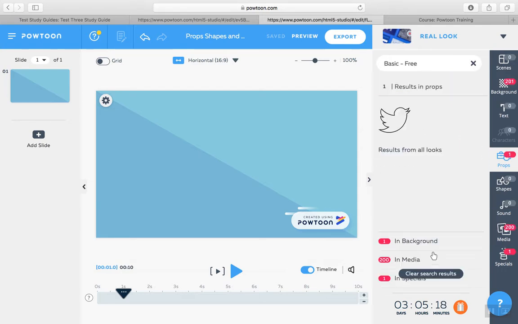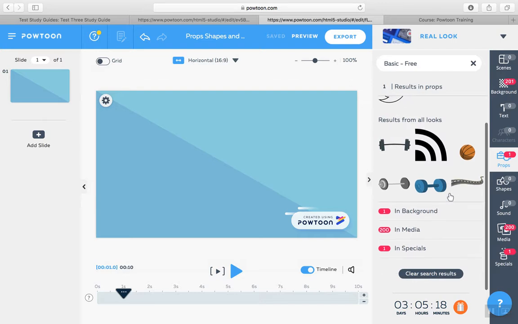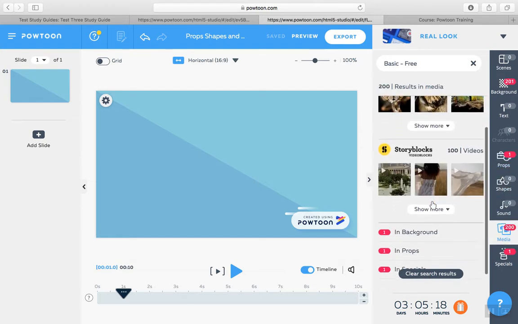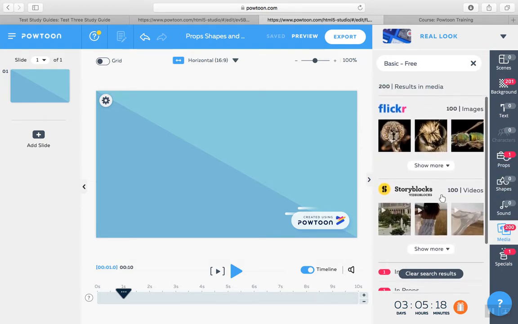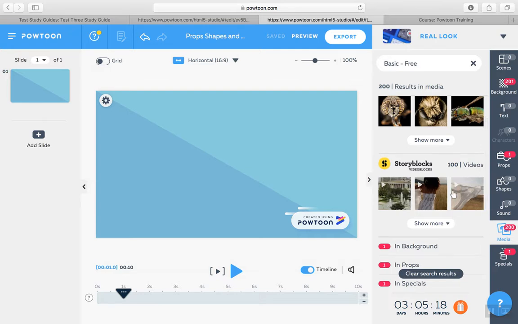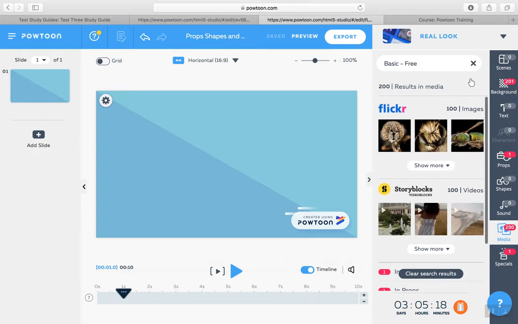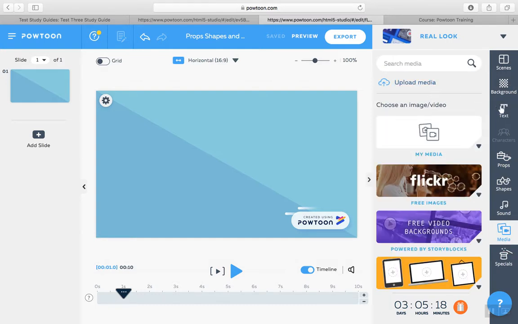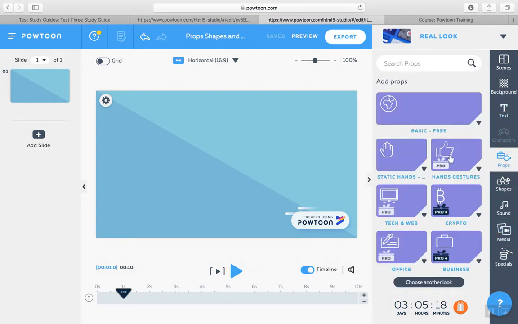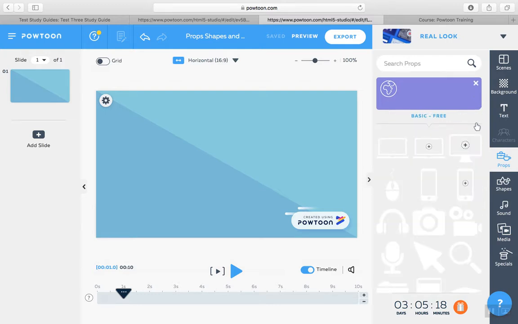And then you could also search through the props if you would like, if you didn't see one you liked on that original. So you can just look for different medias on Flickr and the story blocks. That was the videos that we used as backgrounds. They can also become props. So to get back, we'll just clear the search results and go back to props and back to the basic free.